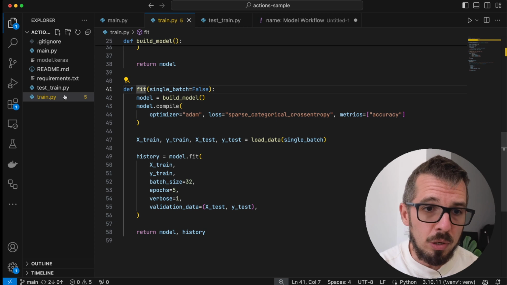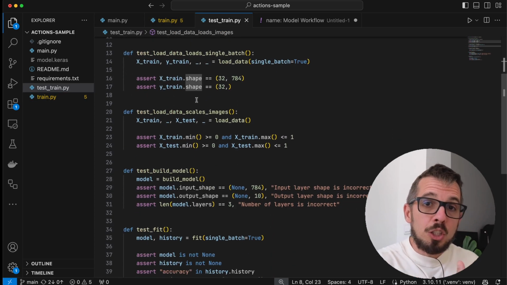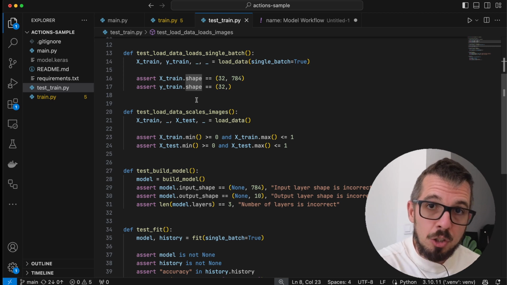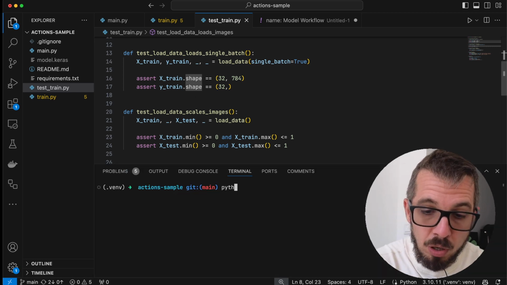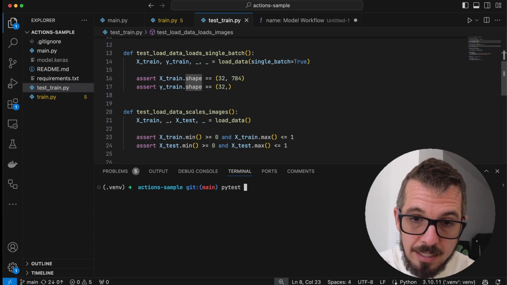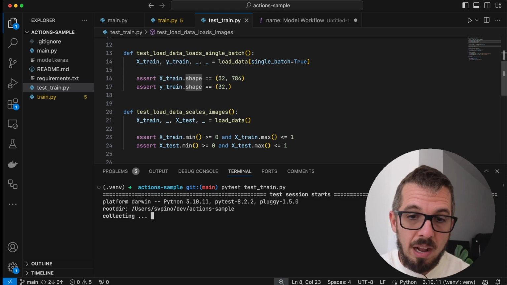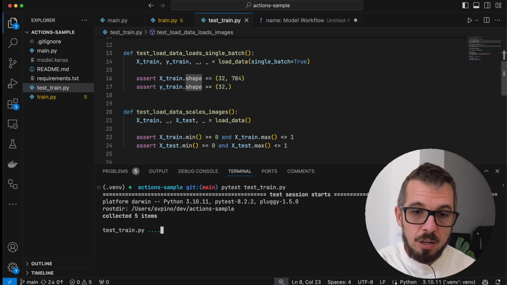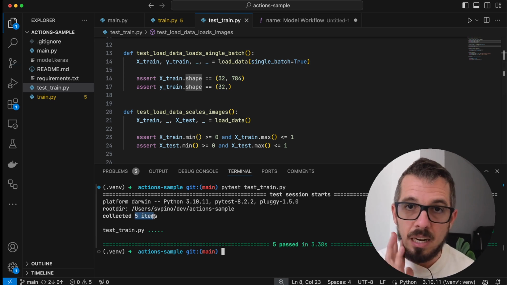There is a third script where I wrote a few unit tests that make sure that the functionality in the train script works as intended. We can just run these unit tests using the pytest command. The file is called testtrain.py. This is going to run those five unit tests. It's really fast, it's not a big deal.